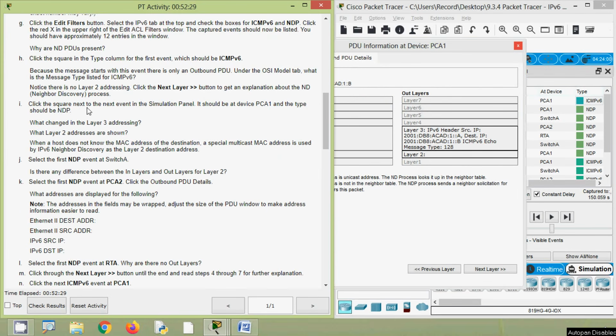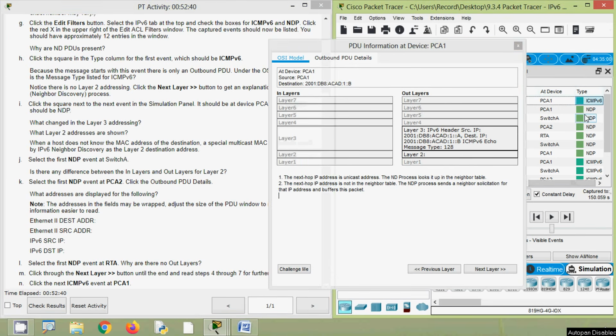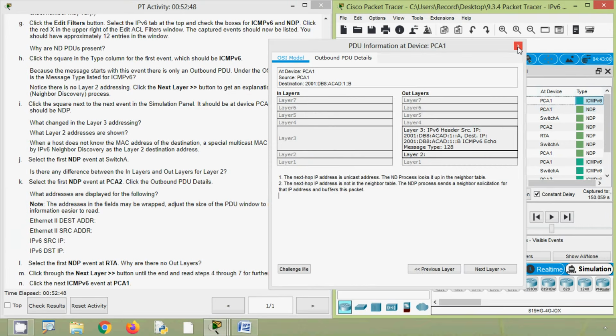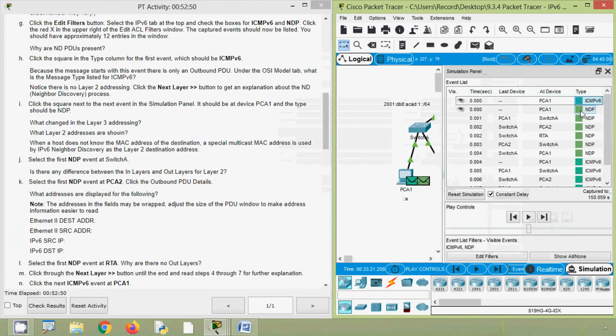Now click the square next to the next event in the simulation panel. It should be a device PCA1 and the type should be NDP. So here we can see that it is at device PCA1 itself, and the type is NDP. So we will close this PDU information and then we will click on this NDP square box.